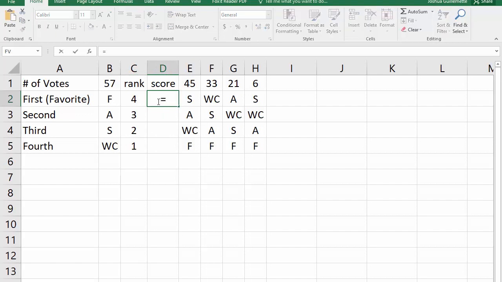Now, here's what's going to happen for the score. The idea is 57 people voted for Flash to be in first place. So those 57 people times the 4 right there gives you a score of 228, a sub-score of 228. And I'm basically going to do the same thing. I'm going to do the 57 times 3, the 57 times 2, and the 57 times 1. So that's these.